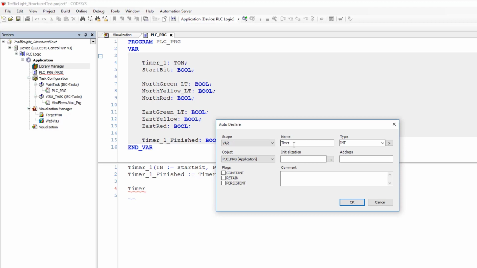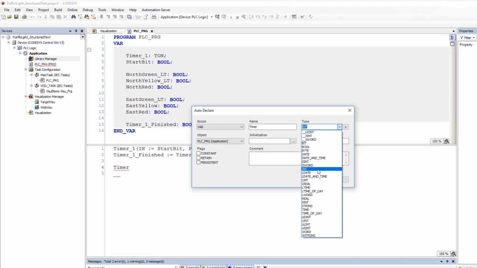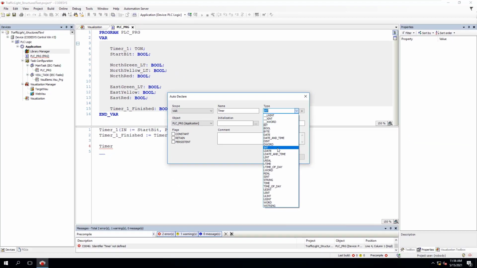Now this is going to be a timer. In the case of using a timer, you're going to come down and use the drop down. You're going to see that the TON is not there. So then you're going to be like, okay, cool, I can't do anything, I still need to type it in up top.